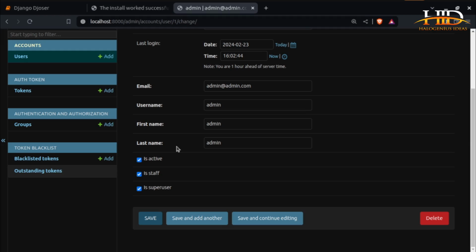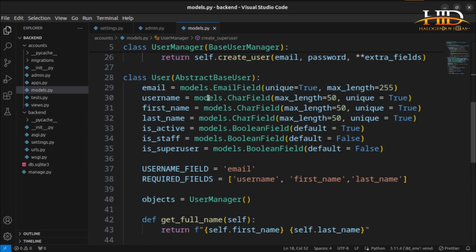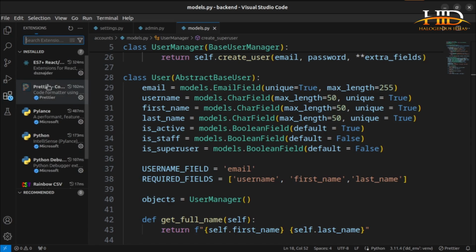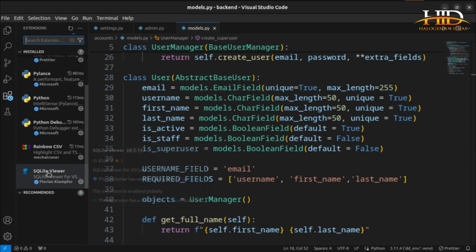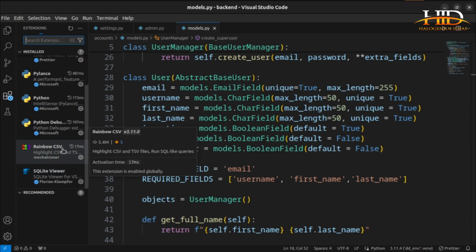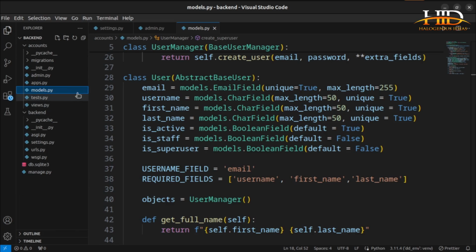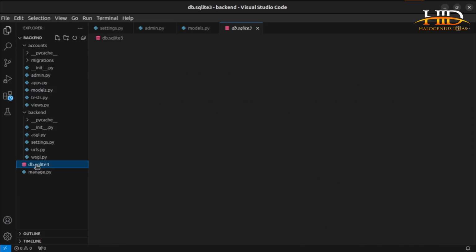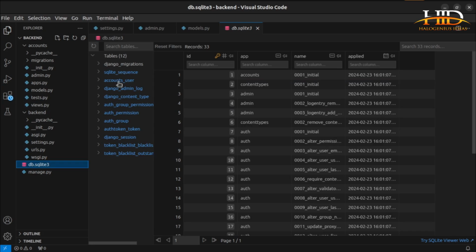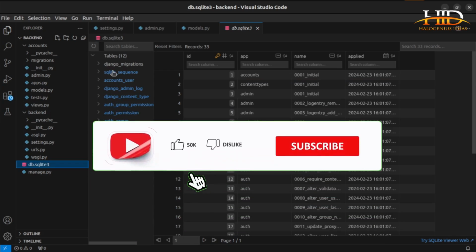Before we go ahead, let me show you what the database will look like. If you come to your VS Code marketplace, look for SQLite Viewer, because by default we are using SQLite, so we can just use this to view our database inside VS Code. So if I open this, for example, you see all the tables that we have.